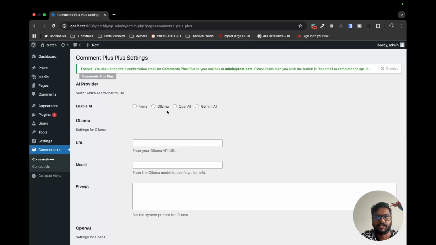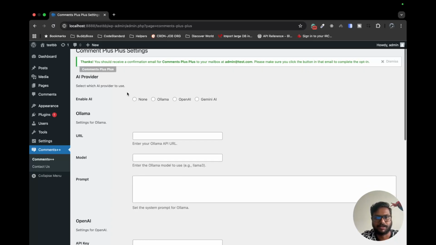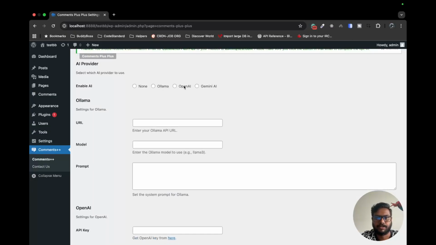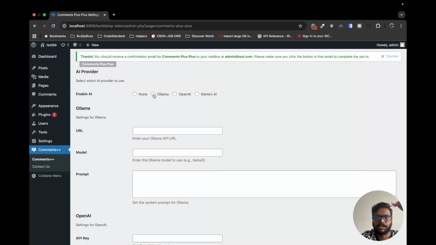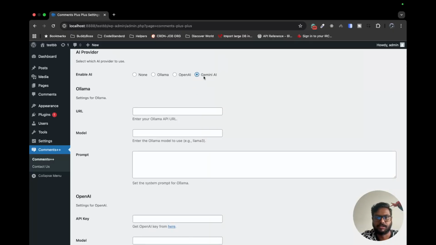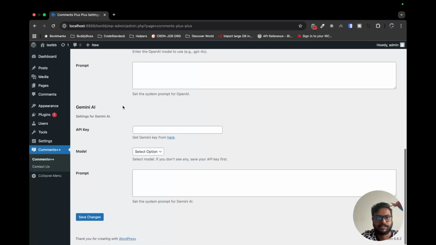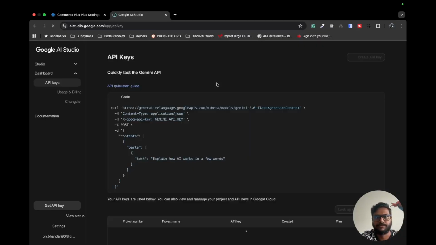So basically the auto suggestions are coming from AI. You select it from here. At the moment we have provided Ollama, OpenAI and Gemini. At a time only one AI will be enabled. So for this demonstration purpose, I'm going to use Gemini AI. So let's get the API key from Gemini AI.